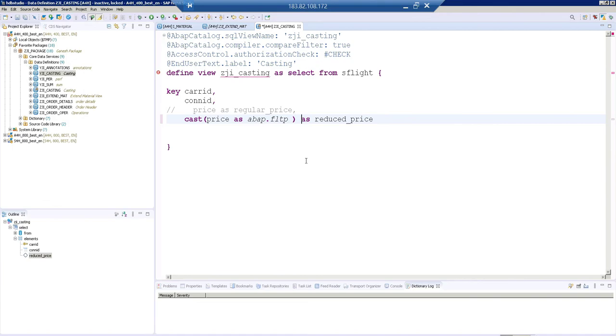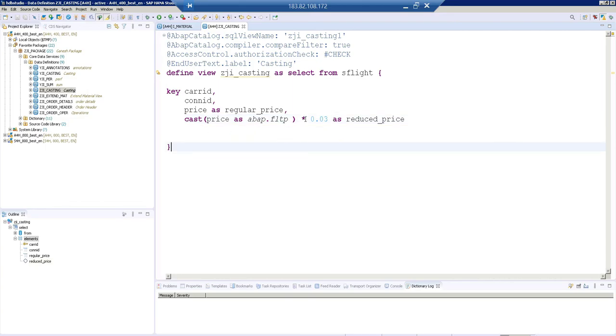So here, one more point. I want to convert it. Just like that, I don't want to convert the value. I want to add some other values. So I can say 0.03. Reduced price. It's not reduced one because it's going to increase the actual price. Let it be. Let's activate it and execute it.